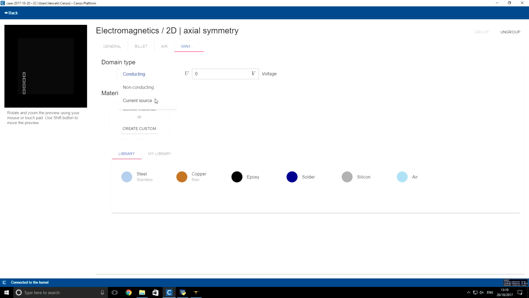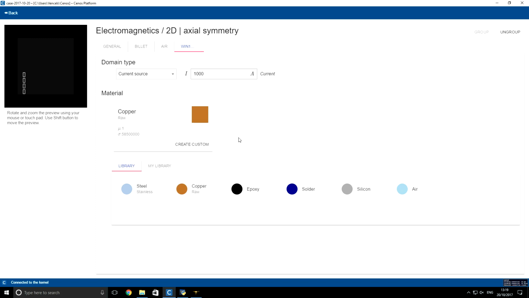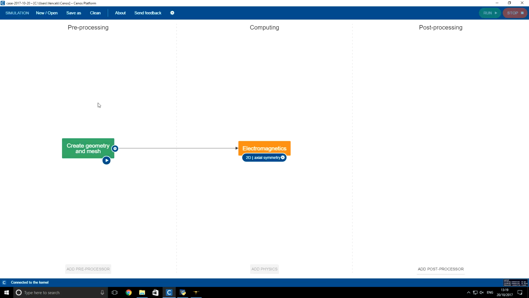So now, with this option, we can specify all boundary and material properties for all windings at the same time. So for domain type, we will choose current source, and we will set that we want 1000 amperes going through each winding. For material, we will specify copper. Now we will go back, and also do not forget that since our geometry was in millimeters, we also need to specify millimeters here. Next, we need to add our preprocessor, which is going to be ParaView, and let's run the simulation.